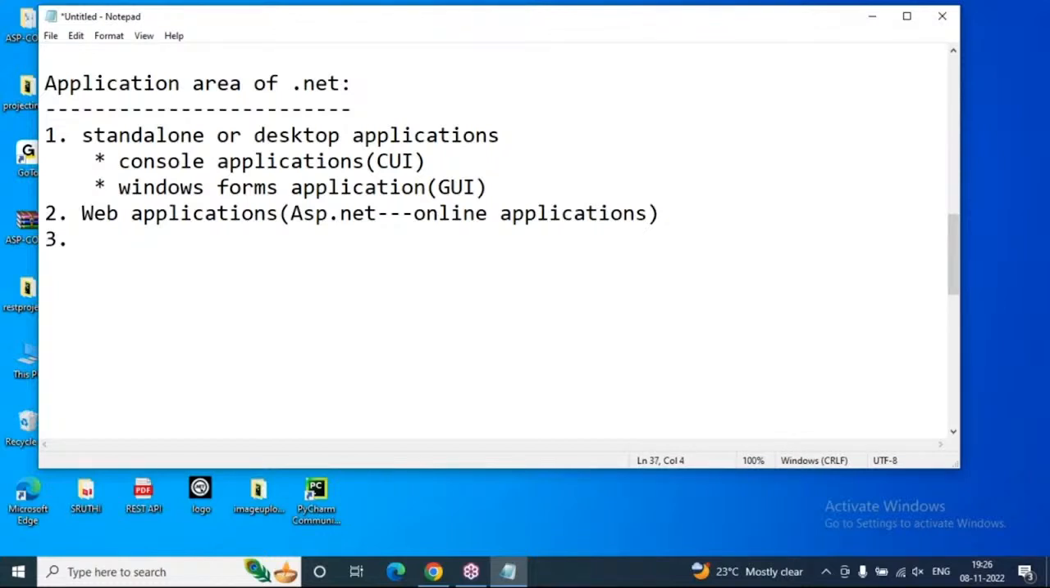Next, apart from these main applications, also using .NET, we can develop MVC based applications. MVC based applications means what? M for model, V for view, C for controller actually. This is the main area, sir, where we can develop many applications in real time on the model view controller platform.